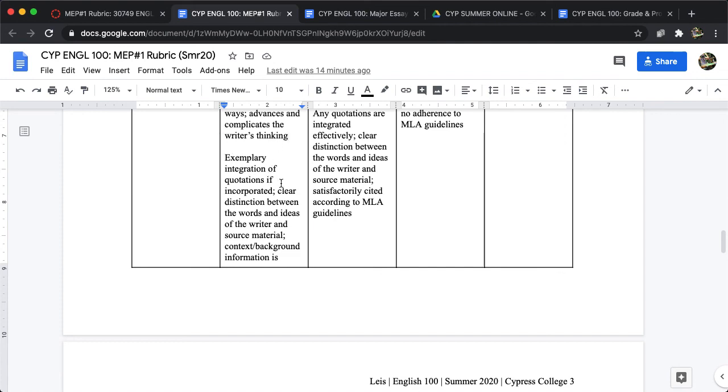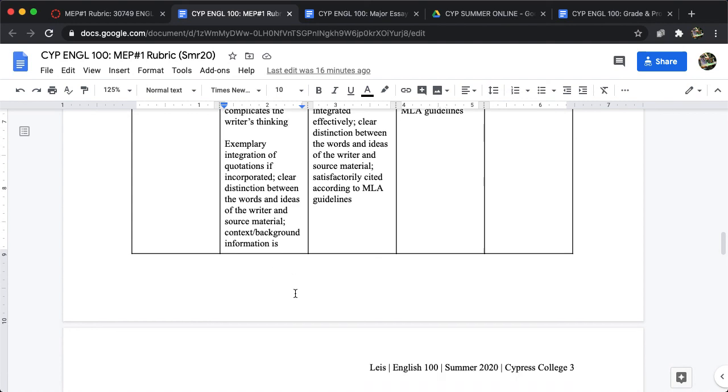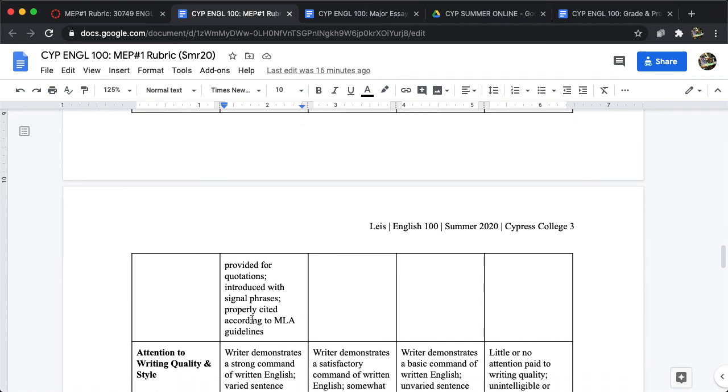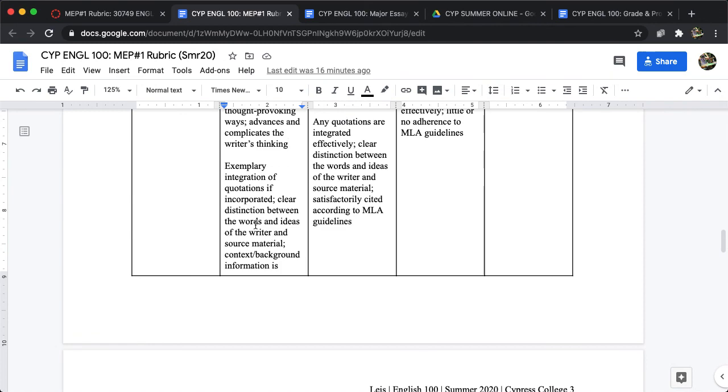in the exceptional category, there would be exemplary integration of quotations, if incorporated: a clear distinction between the words and ideas of the writer and source material, context and background information provided for quotations, introduced with signal phrases, properly cited according to MLA guidelines. So again, if you did incorporate quotations, you have an exemplary integration of these quotations. You're using signal phrases, meaning you're introducing the quotes with "according to so-and-so," and then you have your quotation. "So-and-so states," and then you have your quotation. Those are what we call signal phrases.